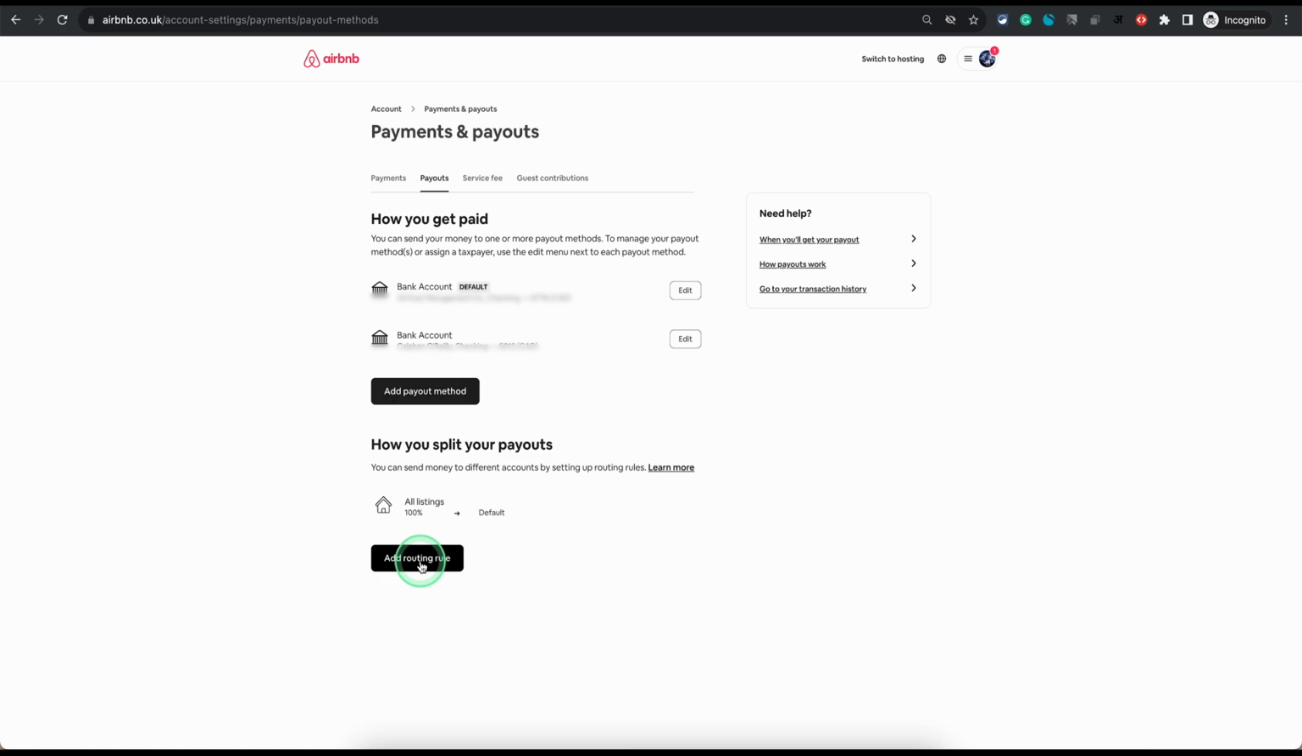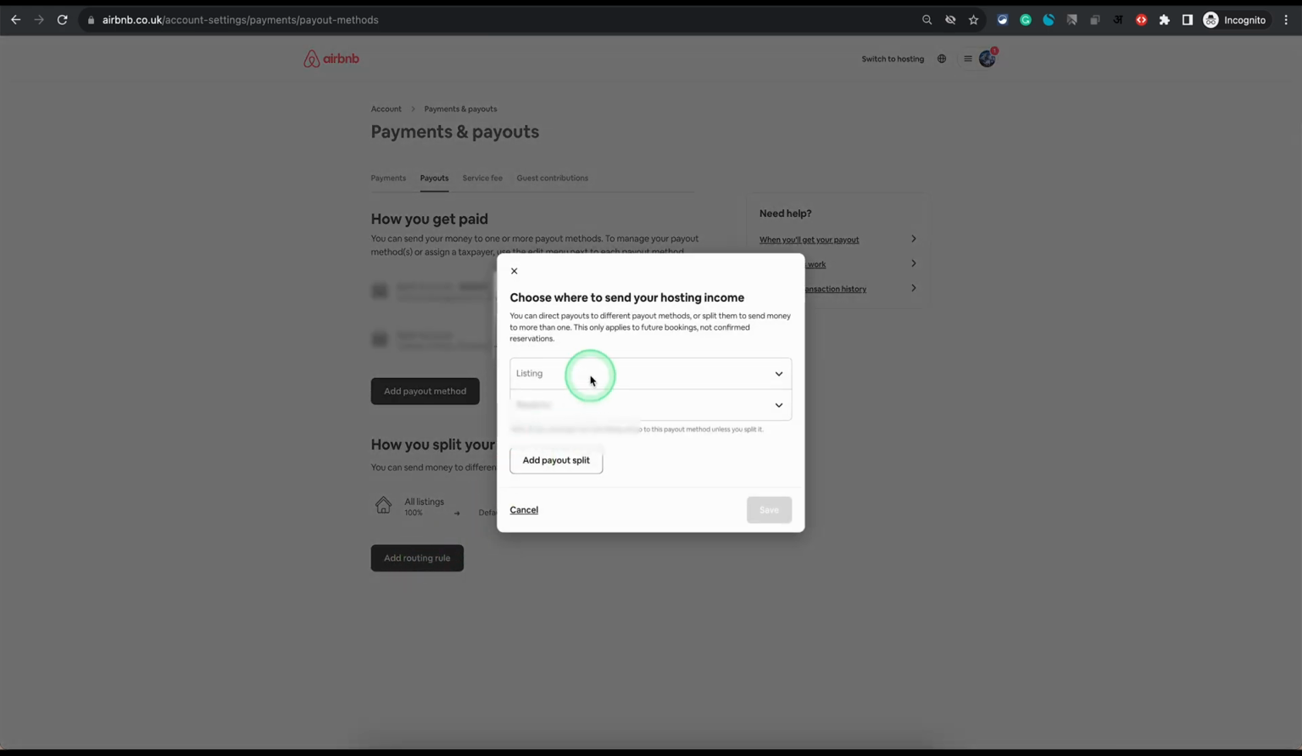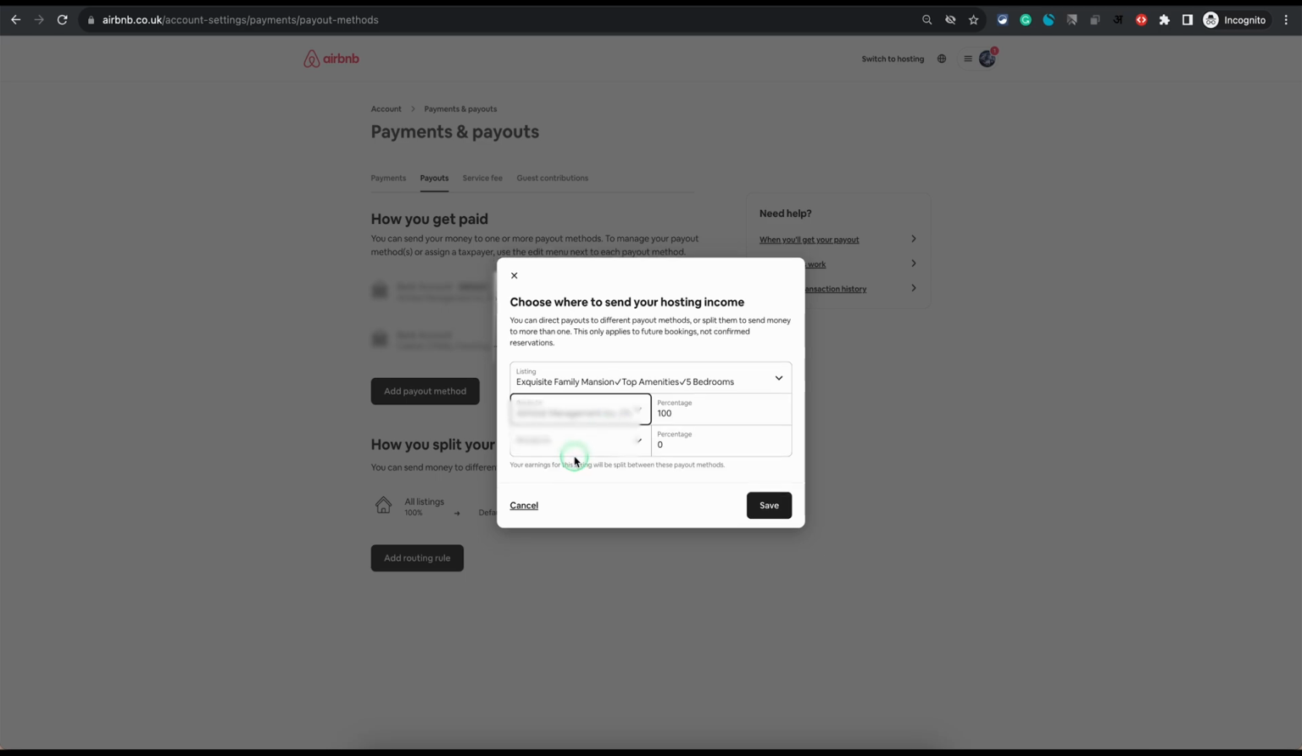If you want to split it, just click on add routing and then choose the listing which you want to split into multiple accounts. So let's say I'm going to choose the first account and then click on add payout split, and it will prompt you to choose the second account. And in the percentage figure, you can choose the split which you want to do and just click on save. After that, any payout Airbnb is doing for this property, it is going to split into these two bank accounts based on the percentage you have defined here.